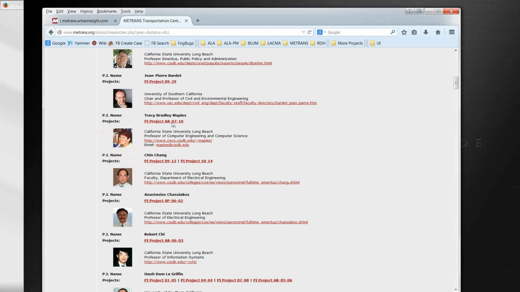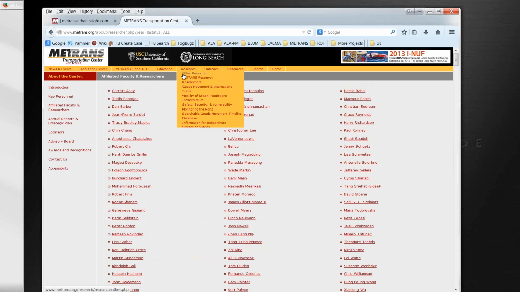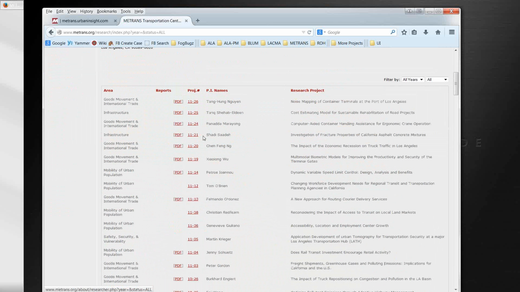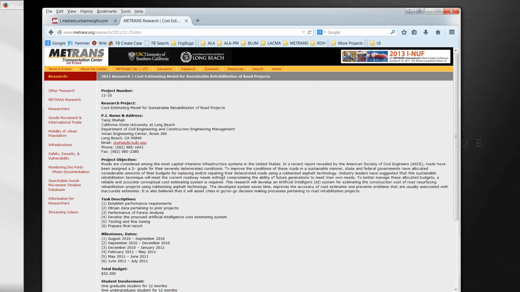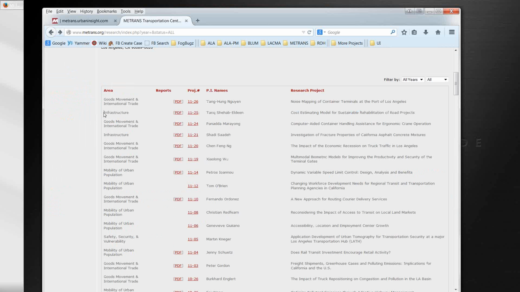Let's see. So, and then on the existing site, of course, we have the research projects themselves. And a research project on the current site consists of a database record that represents this information, which is the topic area. It includes the project number, it includes the PI names and the name of the research project. And if you click through the project number, you get an HTML page, which gives you the detail for the project.